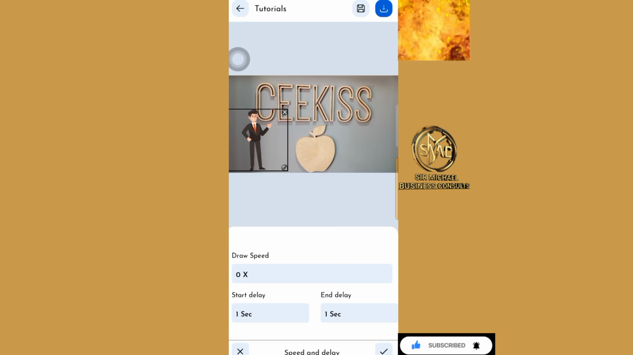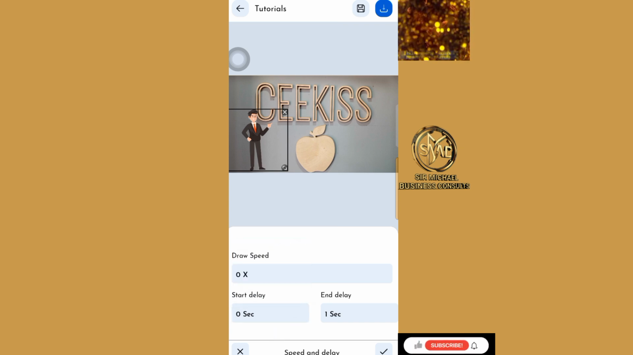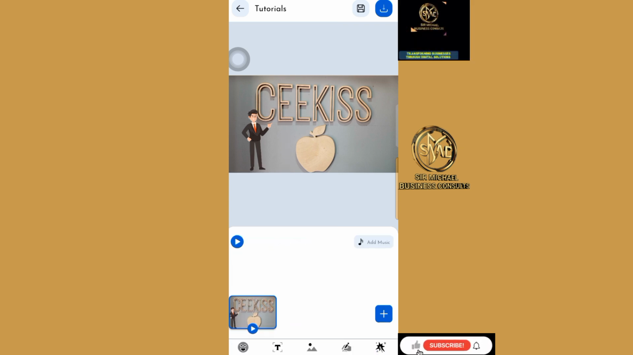Then we have start delay. Should it take 1 second before you start drawing after the previous one? And the end delay: how many seconds should it wait before it starts the new one or the preceding one? That one you will decide. So you can leave it at 1 and 1, or you can change them. As you can see, it can go up, but the higher you take, the longer the video. You can take it to 0. Now I keep it this way.